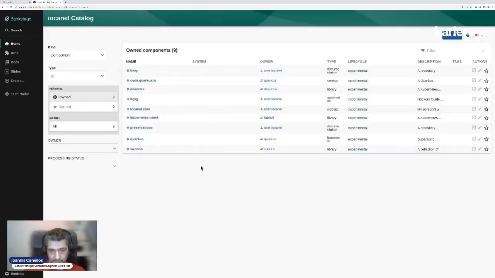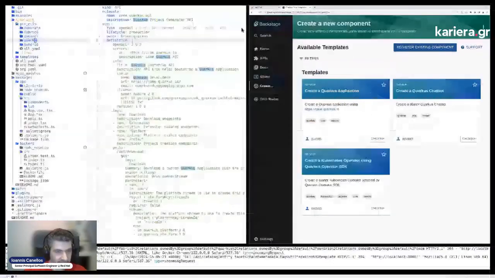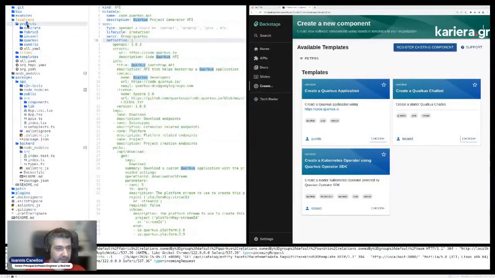Now, providing static configuration for adding those components is one way. An additional way to add the components is by getting Backstage to create those components. When you click on the Create button, you are given two options. One is to register an existing component, either by specifying the URL to its GitHub repo, or to use templates, software templates, which are again a special kind of entities in Backstage.